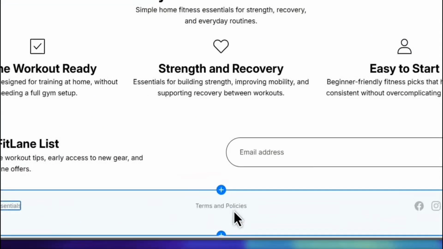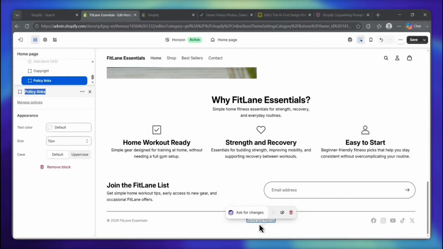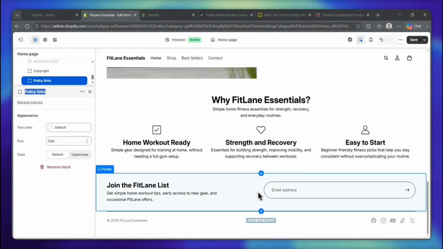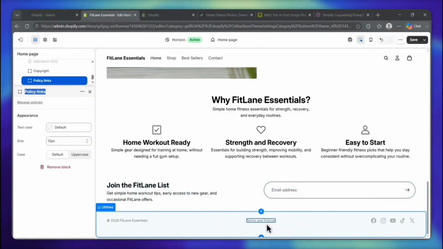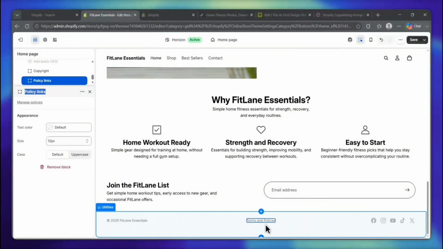Then I'll check the policy links. Right now I can see something like terms and policies, which is useful, but later we still need to make sure the actual policies exist inside Shopify. So don't just assume the footer is finished because the link is visible. We'll come back to policies properly when we set up the legal pages, shipping policy, refund policy, and privacy policy.